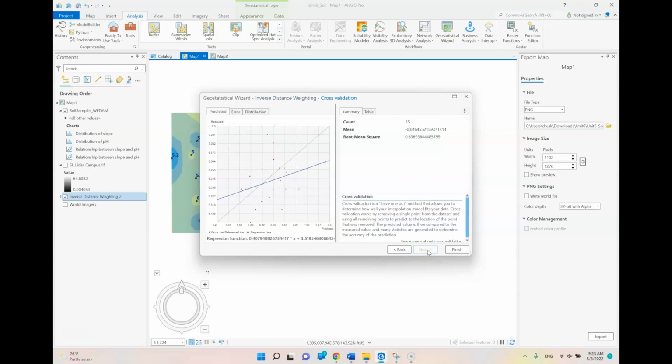Now, we could change that a little bit. And this is basically a measurement of our predictions versus our expectations to see roughly what our error is.